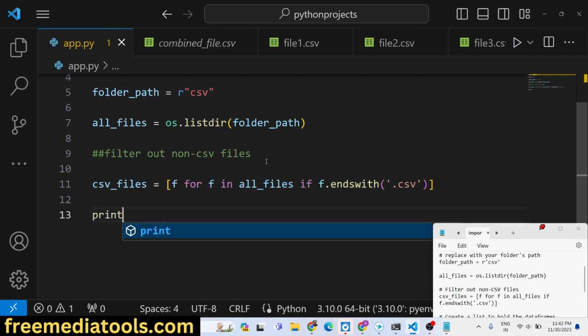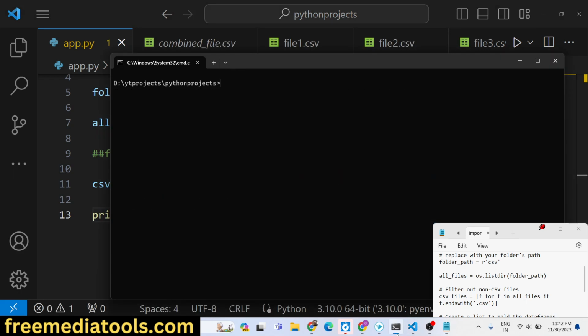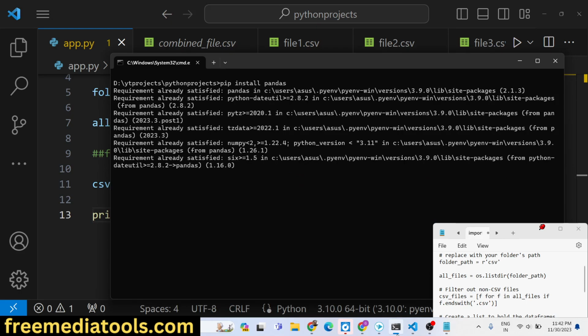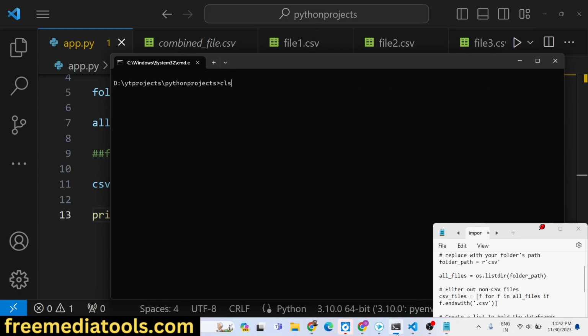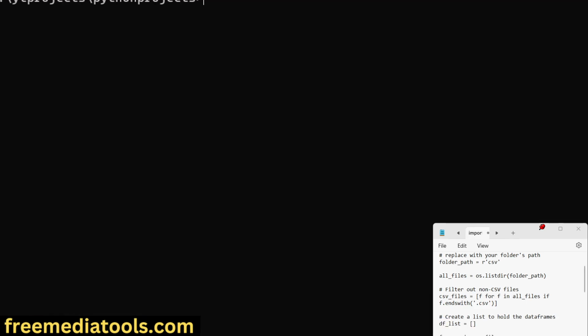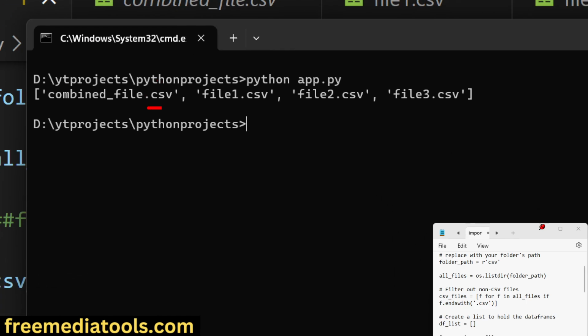If you now print this variable in the console and run this Python script, you will see the .csv files listed.